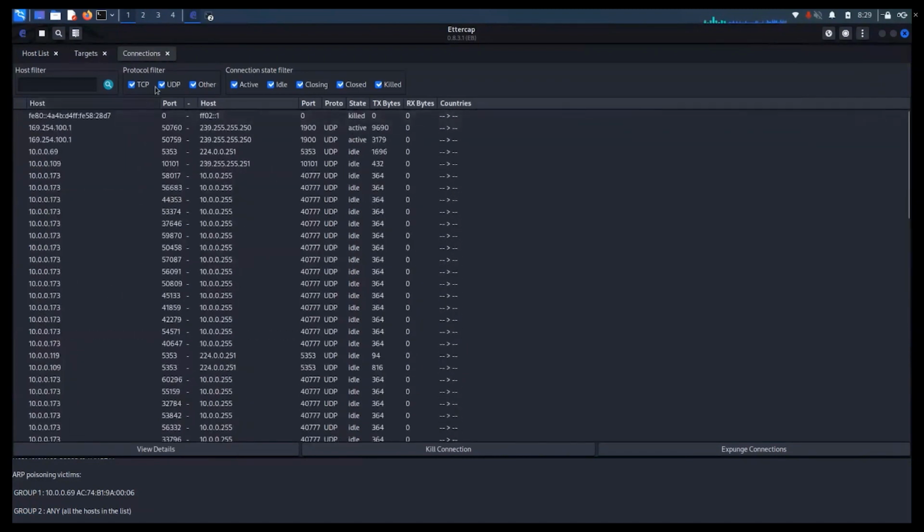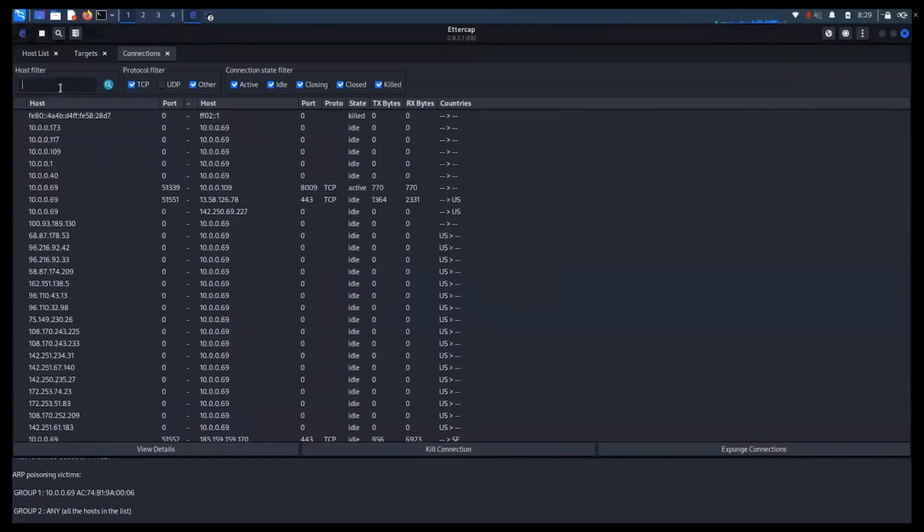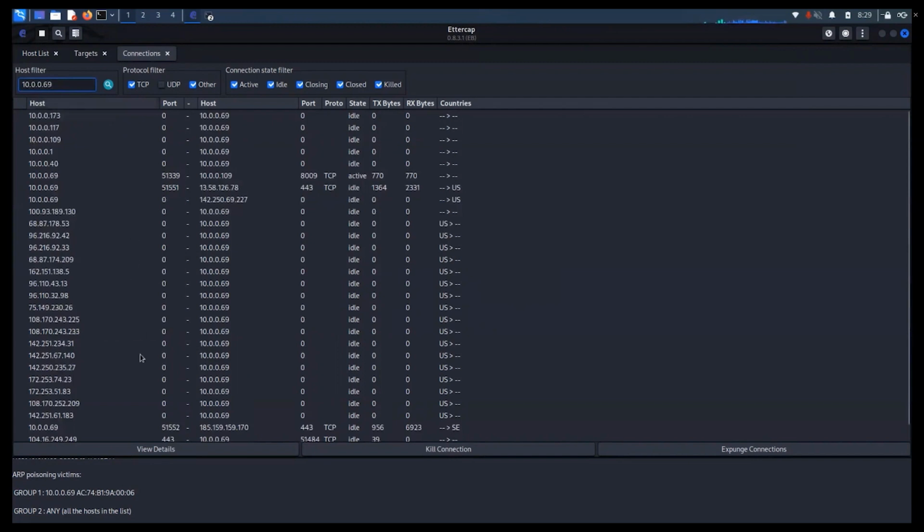To get rid of some of this traffic, we can filter some stuff out. So we can filter out UDP. We can leave just TCP and other selected. We can also filter by the host if we know what the IP address is. So we'll enter our target machine IP address right here. Now it will only include results with our target IP.